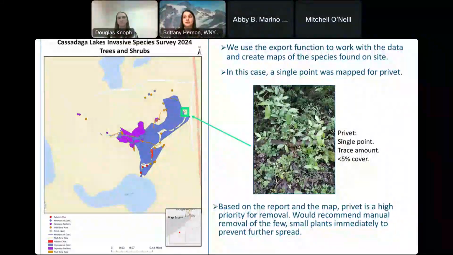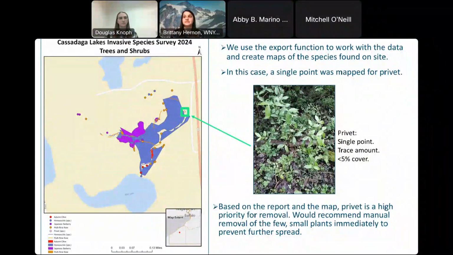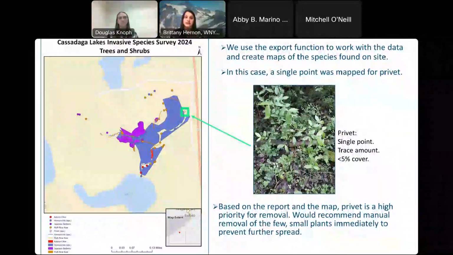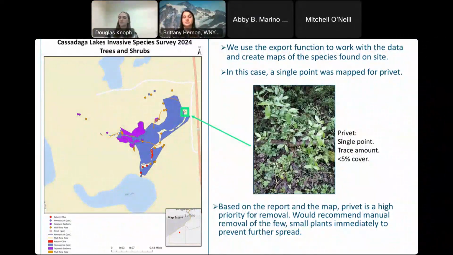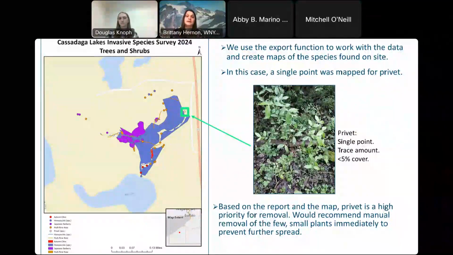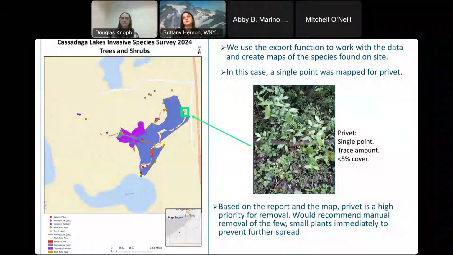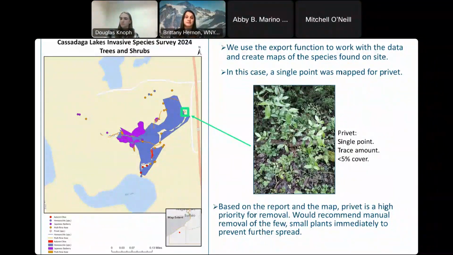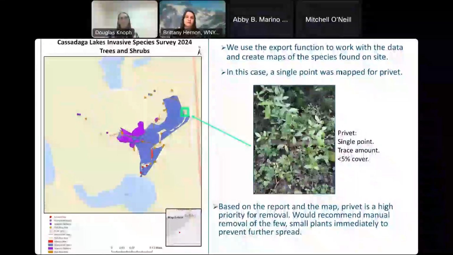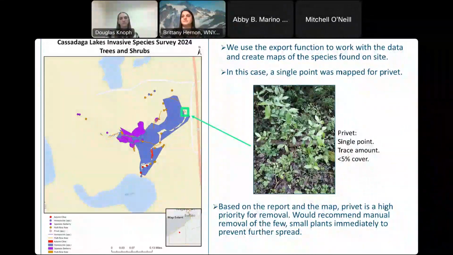And then at that point, we could see the photo, and it shows a couple of seedlings and saplings, so really small plants that were found, and there's less than 5% cover. So using that IMAP report and the map, we could see that privet would be a high management priority for the partners. So we would tell the partners to get out as soon as they can, dig up these small plants, including the roots, contain them. And this prevents further spread of the species, so it doesn't become like that larger blue polygon in there, which is the honeysuckle. So it prevents spread, but it's also nice for reporting to say, you know, we got out and we removed all of this species on our site this year.